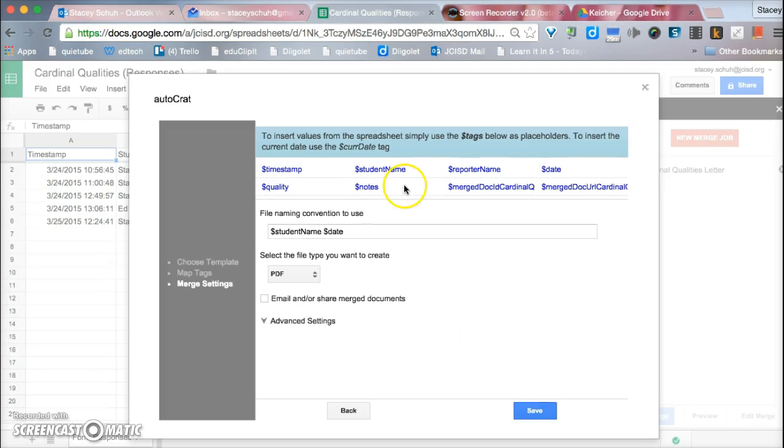Now you'll notice that it says to insert values from the spreadsheet using the tags below. So what I wanted to do is create a PDF every time I had someone fill out the form, but I wanted it to have the student name and the date, because you might have a student that all the time is getting good things sent home, so you want to make sure that you add that date piece. So I just copied student name and pasted it down here, copied date and pasted it down here.